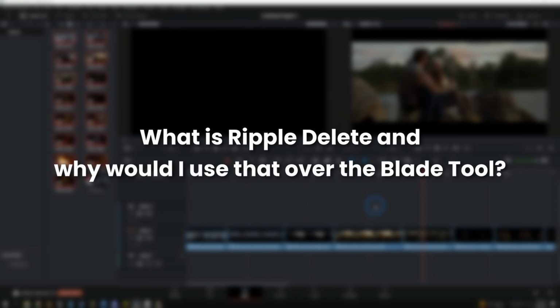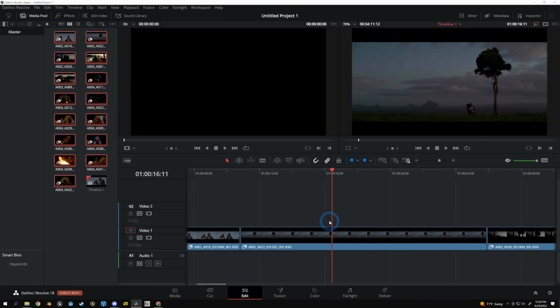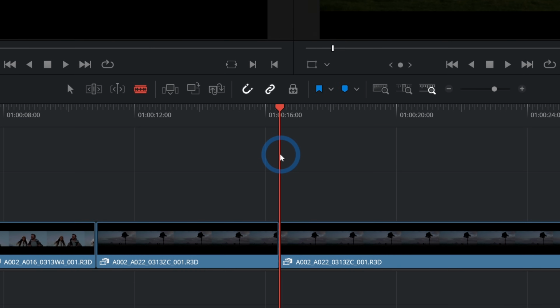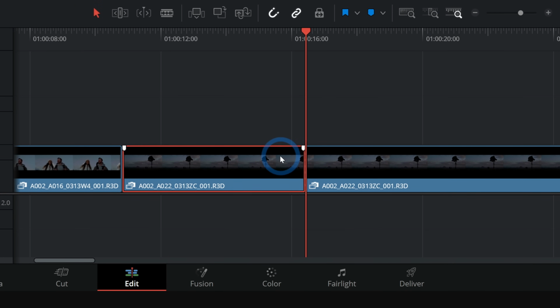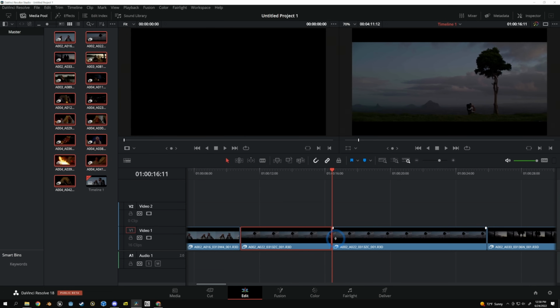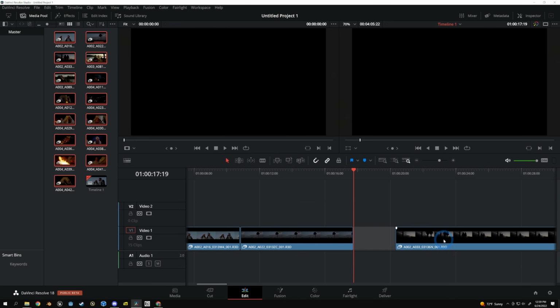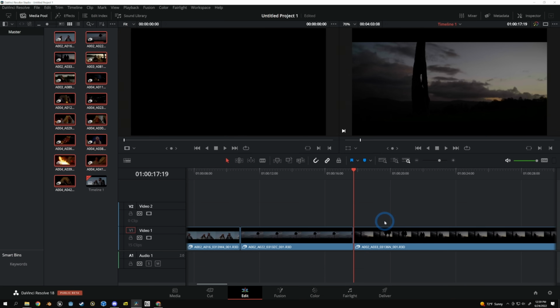Next one, what is Ripple Delete and why would I use that over just a blade? Well, what you're probably talking about is Ripple Trim. And what that does in short is it makes a cut on the clip right at the playhead, and then it deletes the first part of the clip if you're going to Ripple Trim Start, and then it moves everything down the timeline like that. If you Ripple Trim End like this, it's kind of doing the same thing, cutting it at the timeline, taking this piece and getting rid of it and moving everything down all in one fell swoop.